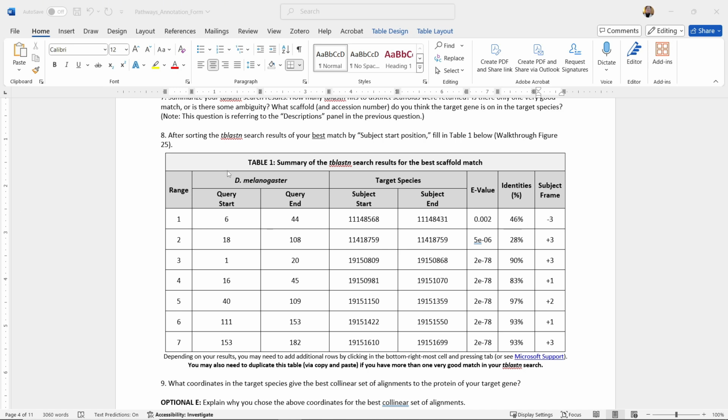Excellent. After completing the entirety of the table, let's take a look at what our final results are in a little bit more concise fashion. Notice that I have all of my ranges 1 through 7 located here, and I also have all of the query starts, query ends, subject start, subject end, e-value, identities, and subject frame. We've gathered all of this from our singular BLAST result.